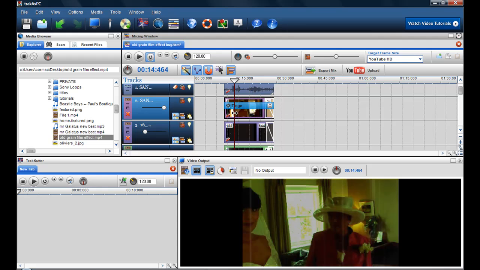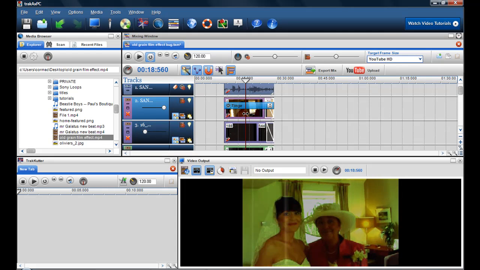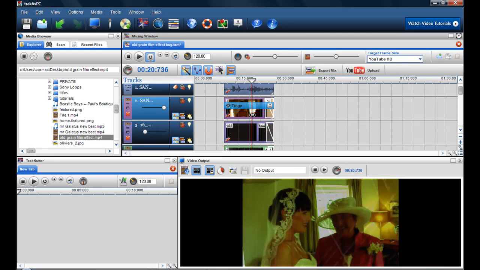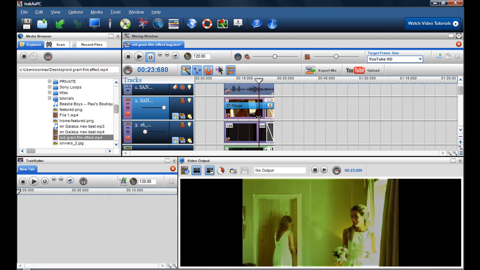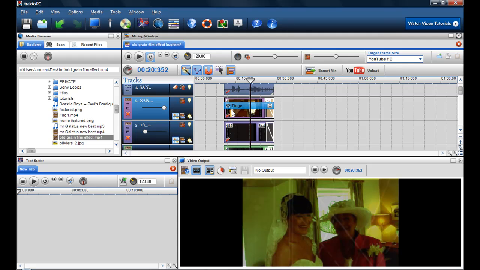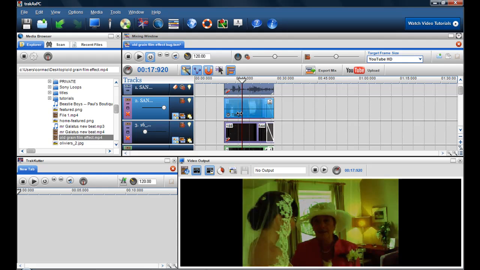And now when I click play, you can see it's kind of greeny, kind of old 8mm look to it. And again, I can just control the levels, maybe bring it down more, bring it up a bit more. Kind of happy with that the way it is there.